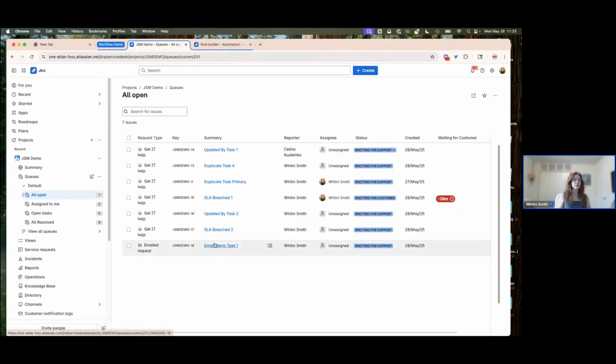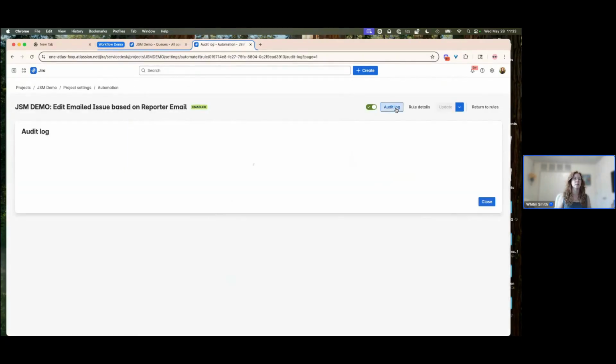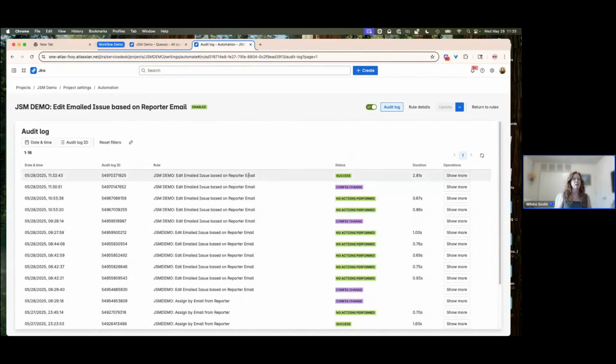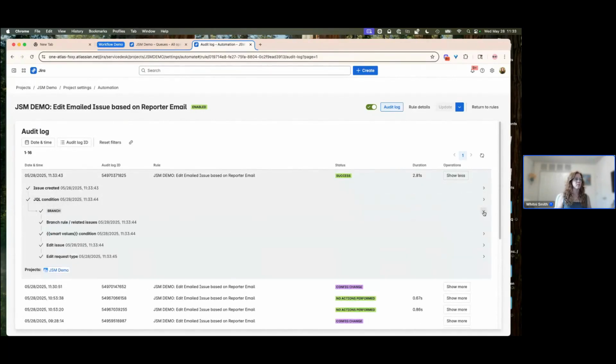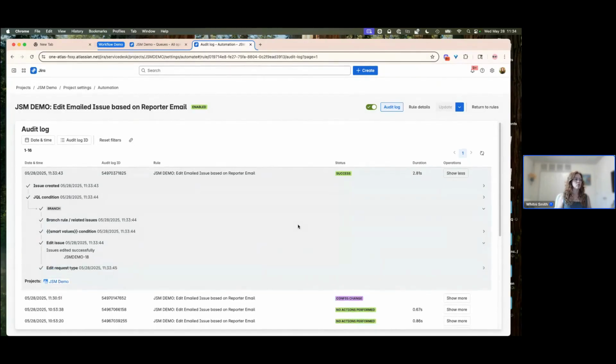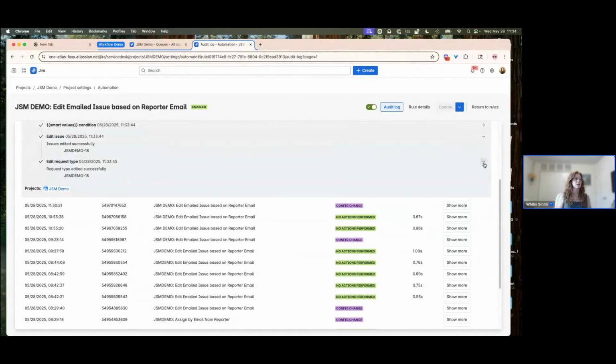There it is. So here's our email demo task 1. Let's go ahead and look at this audit log. So it came in and it said it had success. So what it did is, let's expand. It edited the issue. So it did that successfully. And then it also edited the request type.